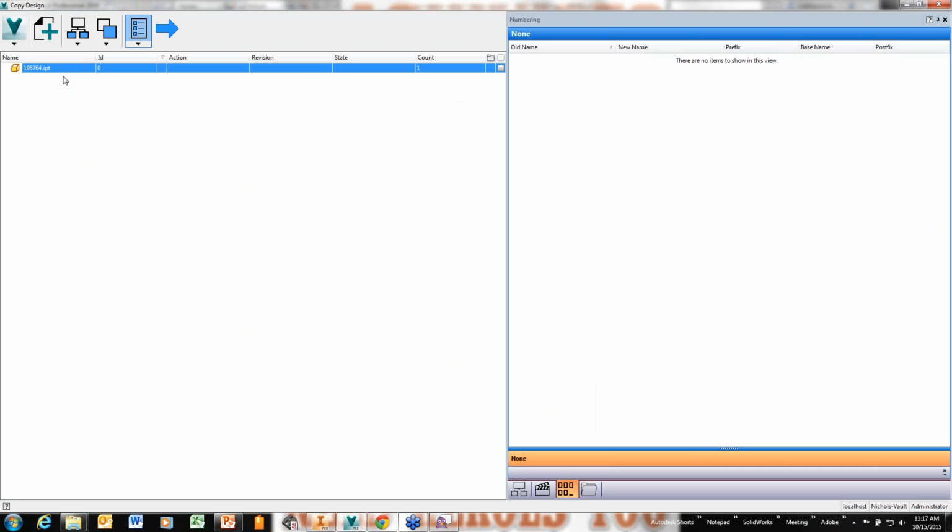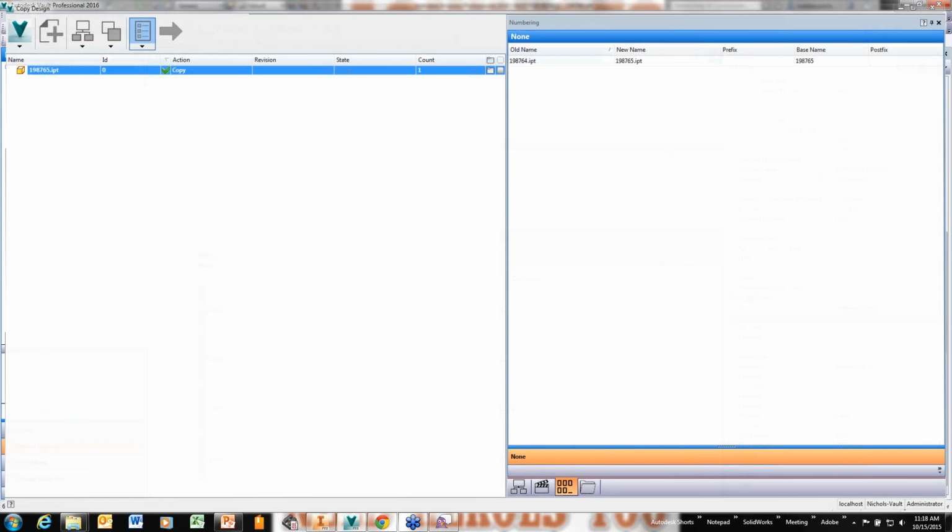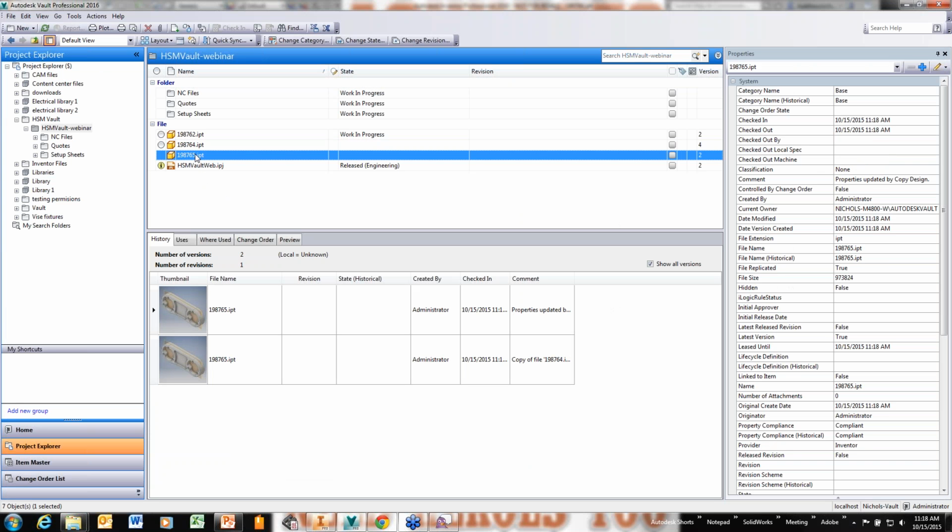Basically, I'm going to put this over here, get rid of this prefix, and change the base name. The base name, I'm just going to take it from 64 and just go ahead and do 65. So just changing one number. Go ahead and do my copy design on it. Okay. So now we've got the 198.765 in our folder, or in our vault.